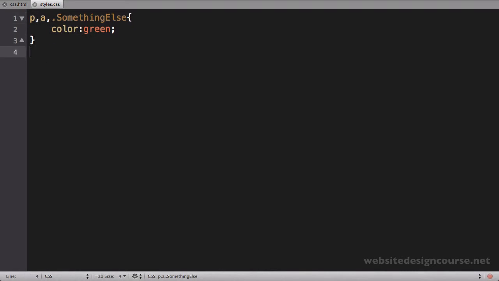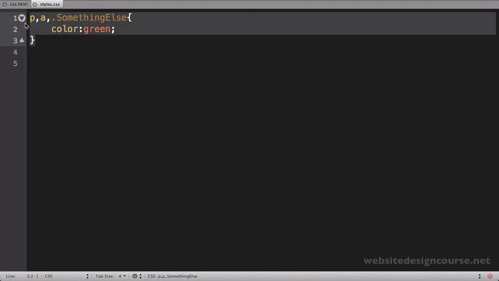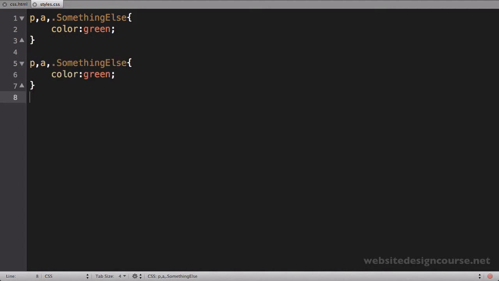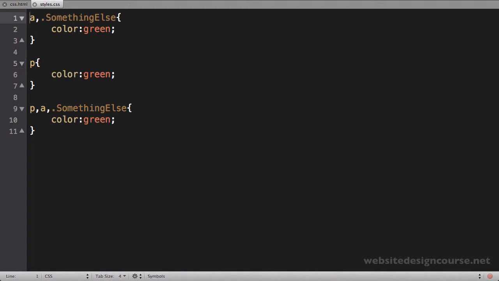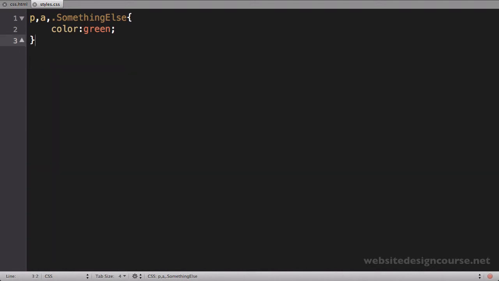Really, this is just a shorthand way of doing this. I'll just copy these and paste this down here a couple of times. So I could have said, there we go. So anchor tag green, paragraph green, something else green. So this is a little bit redundant. So to reduce all of this work, I could have taken that back just to the group selector like this. So that's how the group selectors come in handy.